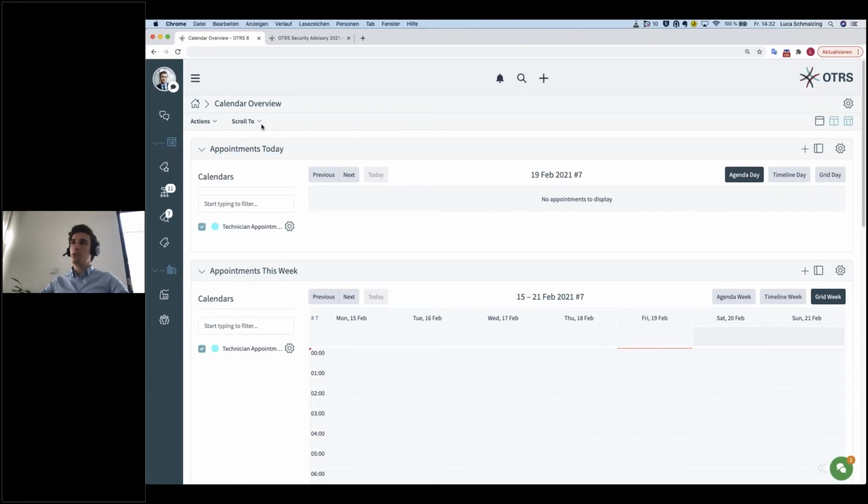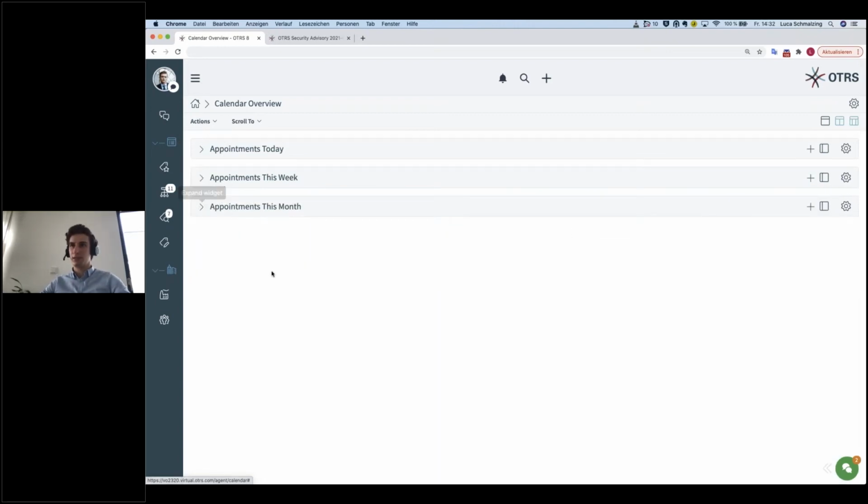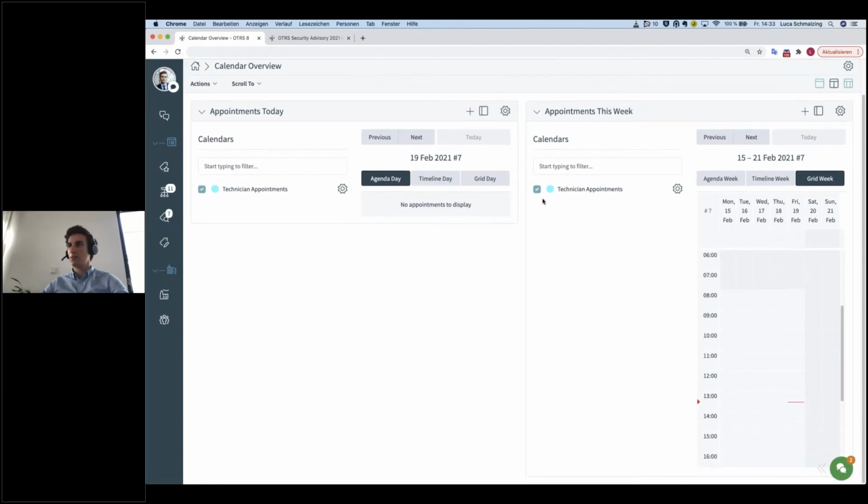The calendar overview consists of different displays of your appointments, or of your calendars and their appointments. In my case, I have the appointments today, appointments this week, and appointments this month. So just 3 widgets in this case, where we can see different appointments in another view. Of course, I can switch to a 2-column layout where I have, on the left side, for example, the appointments today, and on the right side, the appointments this week.